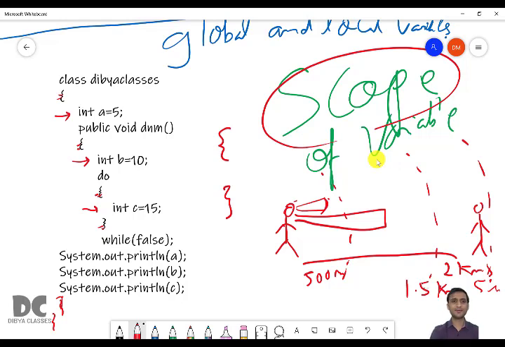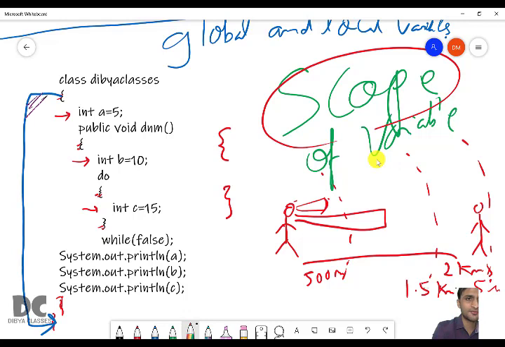Okay. For example, int a equal to 5 is declared within this curly bracket and this curly bracket, right? So this variable a can be used starting from this area to this area, anywhere. You can use the variable a in the whole class.